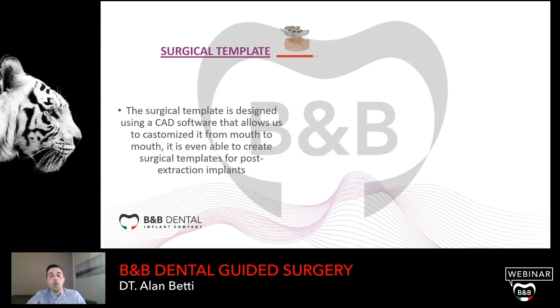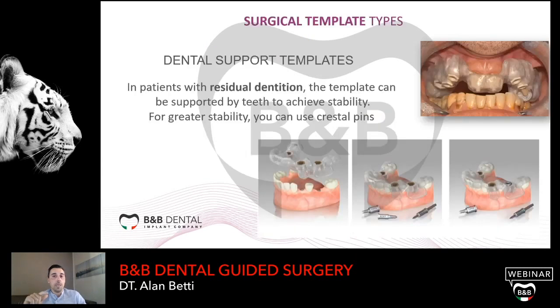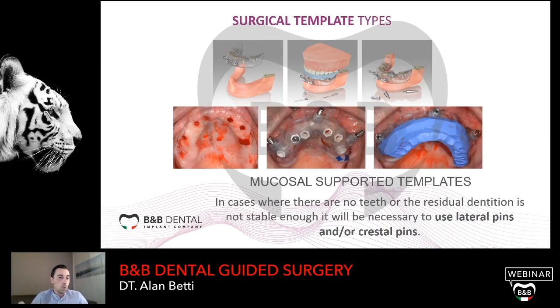Now we're going to see three different types of surgical template. Let's start from the surgical template teeth supported. In case the patient has a lot of teeth in his mouth, and the teeth are healthy and not periodontal teeth, you can use them as a pillar to stabilize the surgical template. In addition, you can use the crystal pins for greater stability, but just if you want.